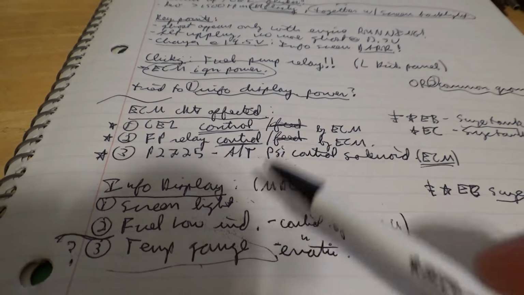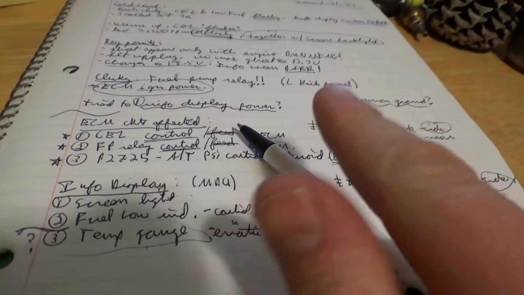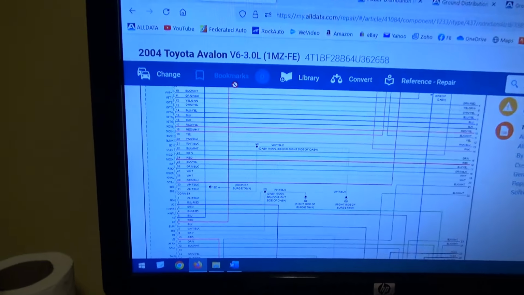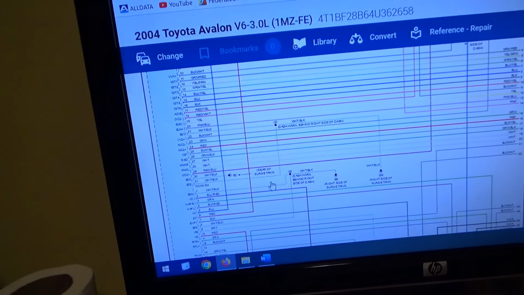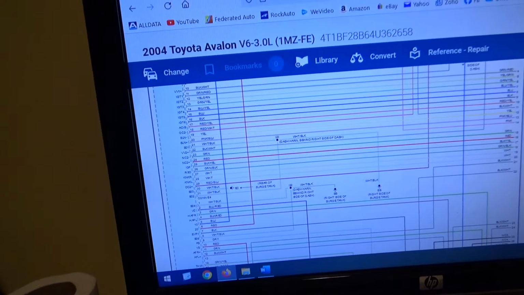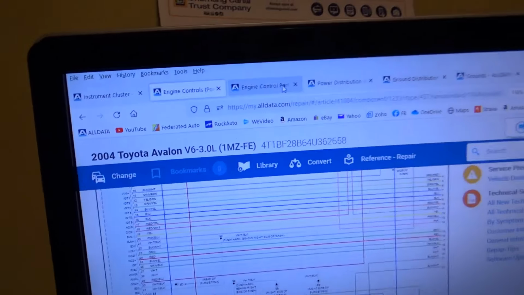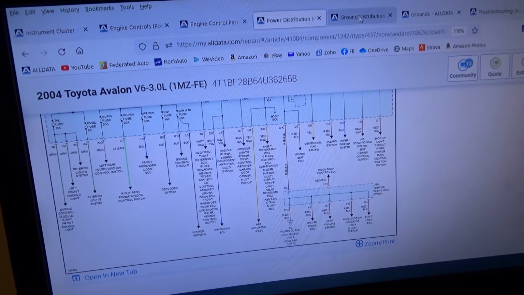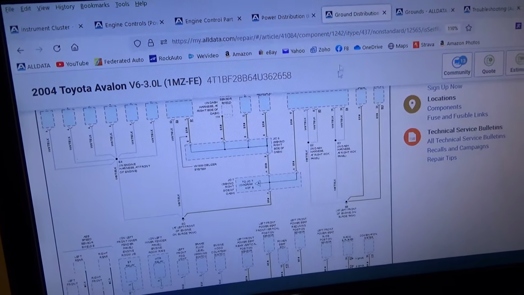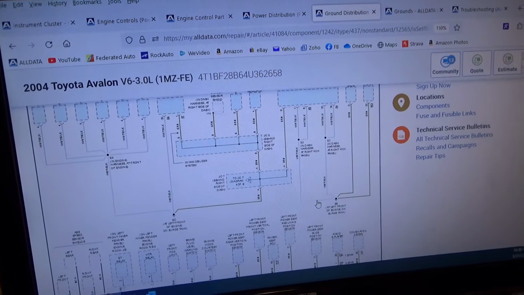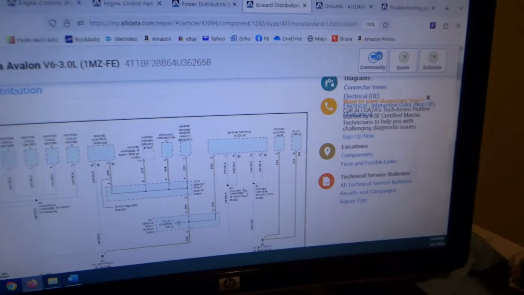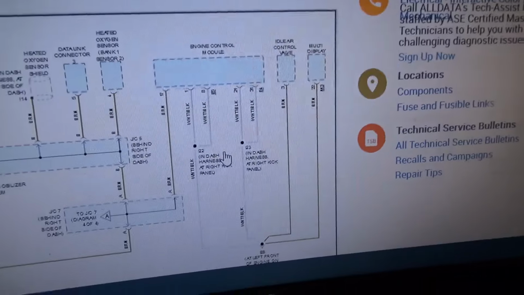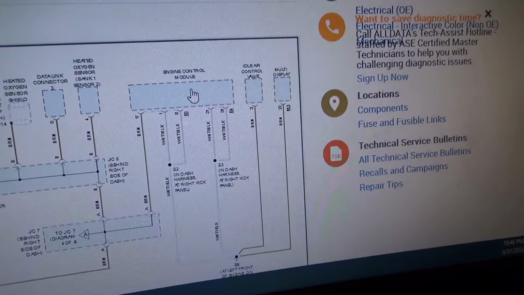What's the common thread? Common power or common ground? So let's look at both diagrams, and the easiest way to do this is actually to look at power and ground distribution. So on ground distribution, what I found was there is a shared ground between the multi-display unit and the engine control module.